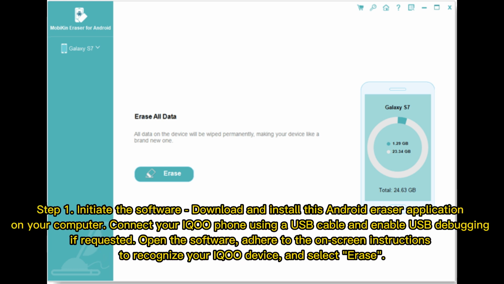Step 1. Initiate the software download and install this Android Eraser application. On your computer, connect to your iQOO phone using a USB cable and enable USB debugging. If requested, open the software, adhere to the on-screen instructions to recognize your iQOO device and select Erase.